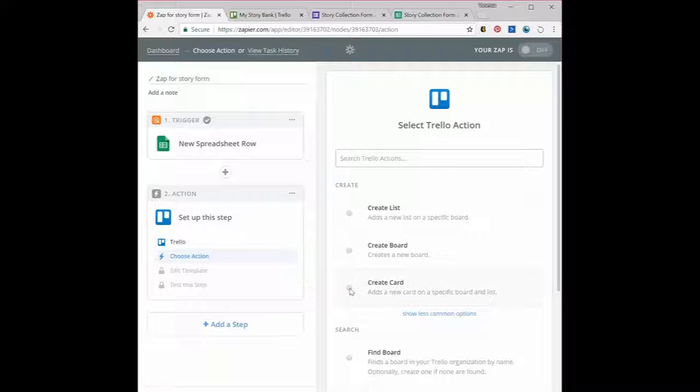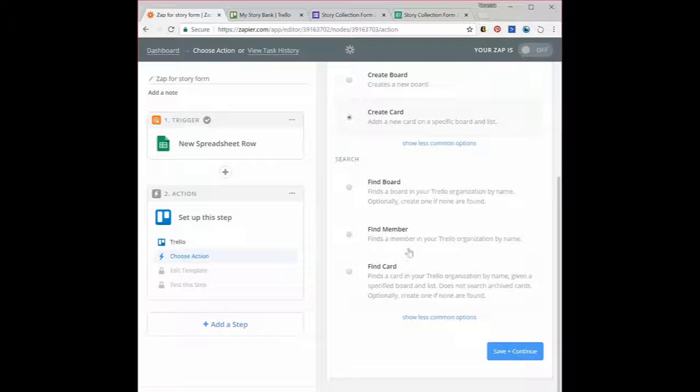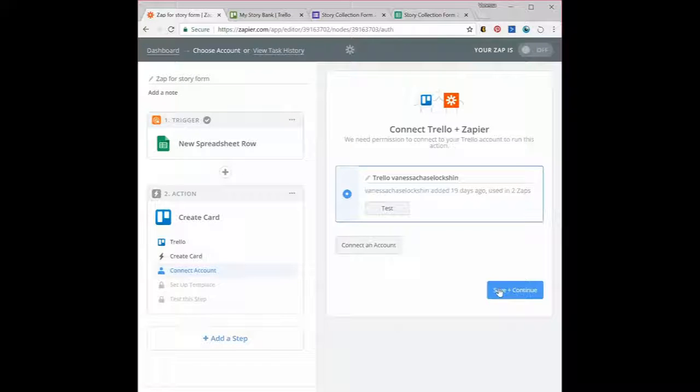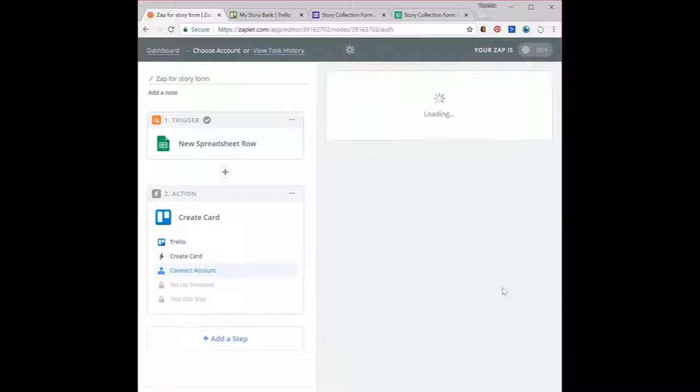So we want it to create a new card. Great. So we're going to go ahead and select that. And then there's an option to find the board. Oh no, just create the card. There we go. So we're just going to click create card and then hit continue. And it's going to ask us to integrate our account between Trello and Zapier, which again, you'll just need to add in your login information to Trello so that Zapier can talk to it. Now I've already done that, so you just click continue.